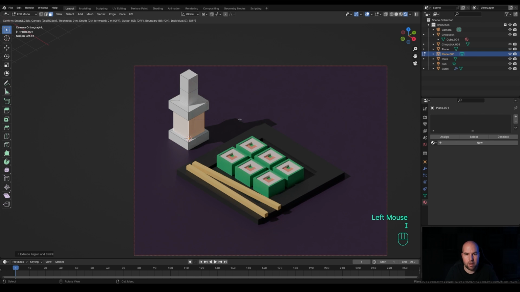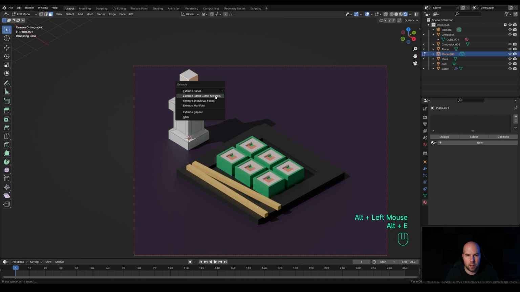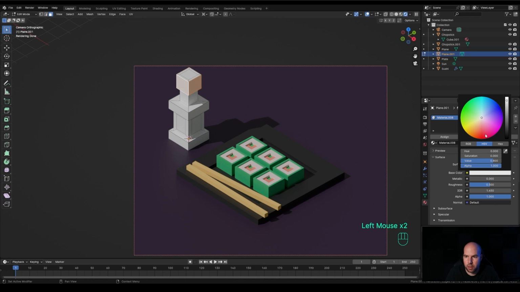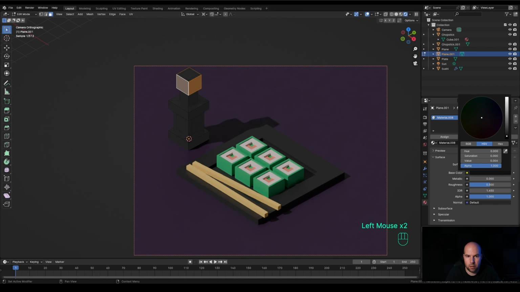And now I'll press I for inset, but I will press it once again and that'll allow me to inset these faces individually like this. And now I'll Alt click the top loop, press Alt E again and extrude along normals. Press S and create a shape like this. And now I will create a new material here and make it darker.